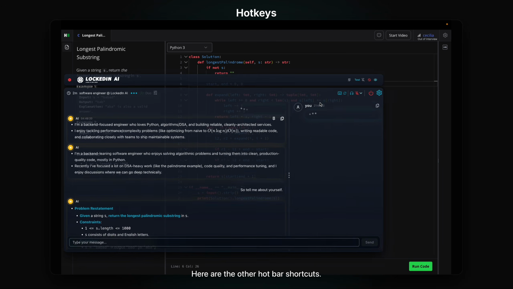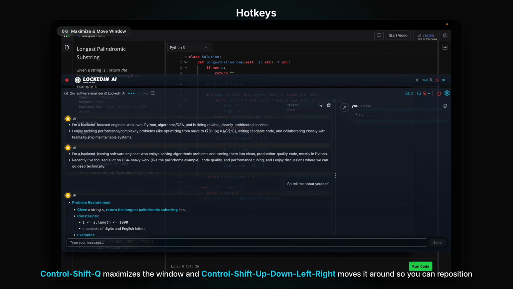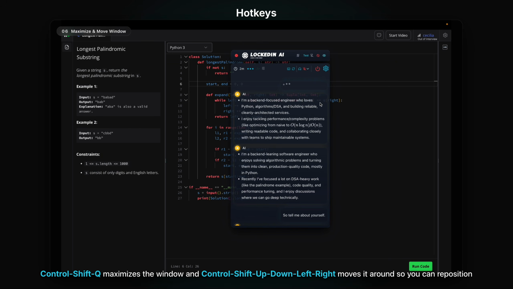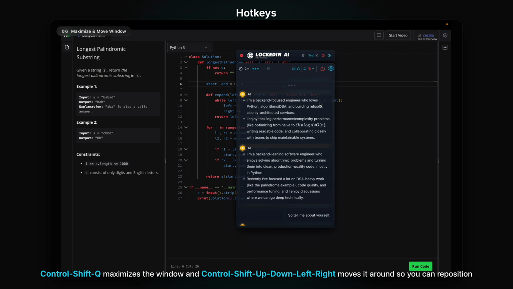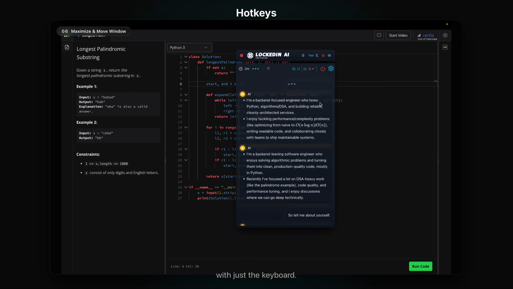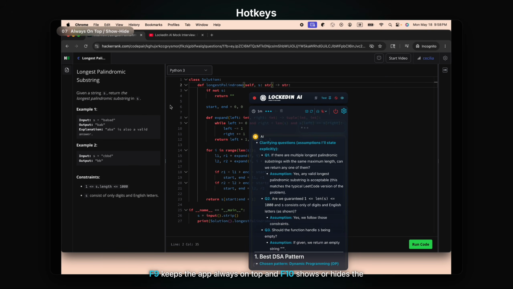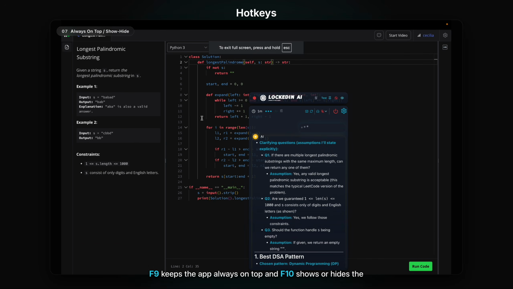Here are the other hotbar shortcuts. Ctrl-Shift-Q maximizes the window, and Ctrl-Shift-Up, Down, Left, Right moves it around, so you can reposition it with just the keyboard. F9 keeps the app always on top, and F10 shows or hides the app window.